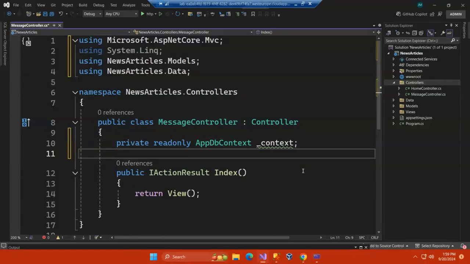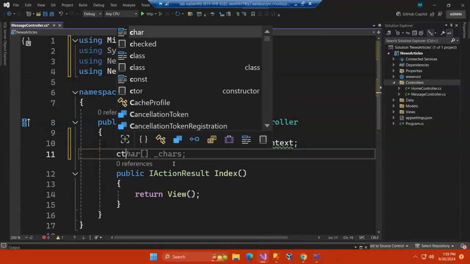Sharp. Then press enter. And then the next thing that you need to do is to do dependency injection so that your database is accessible through this variable name that you just created. We're doing this because of security reasons.